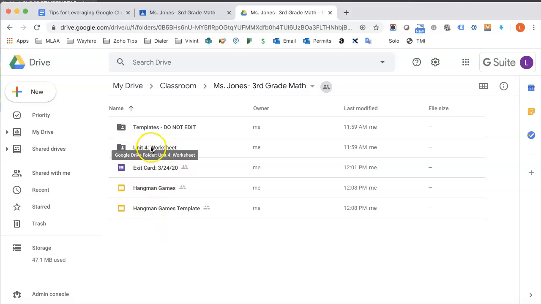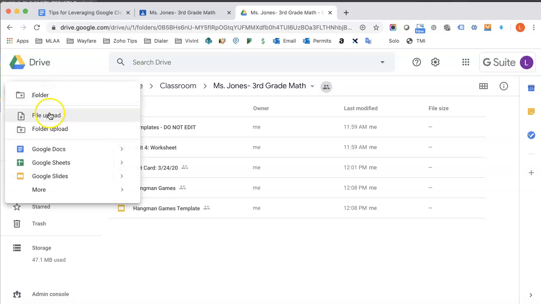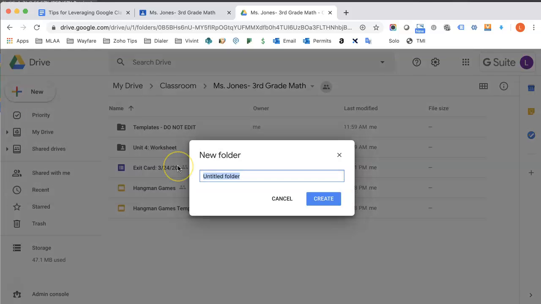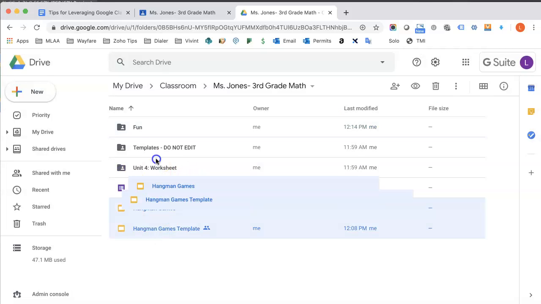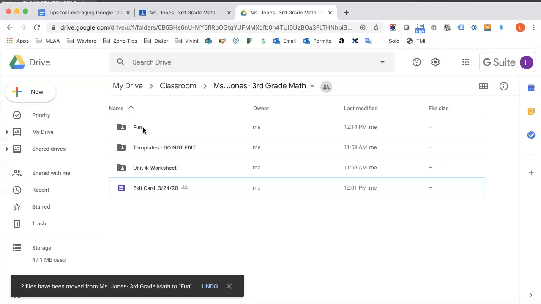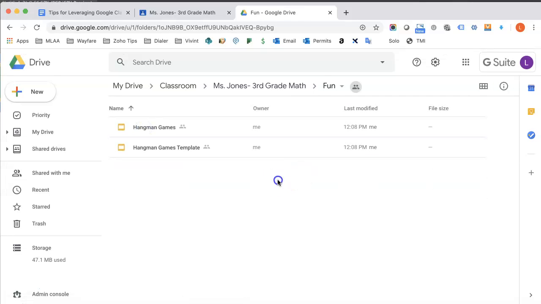So you can see here how I have Unit 4 already in a file. I could also have a folder for fun. So let's go ahead and create that folder. Okay, and what I've done is I've created two files here that I've already used in the past. One is my Hangman Games template, and one is just the actual game that's delivered to students.